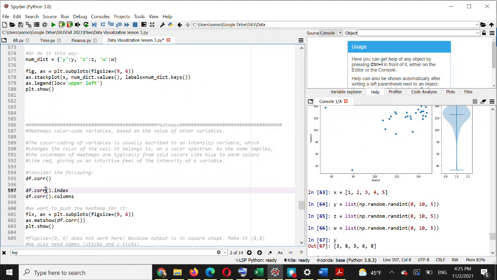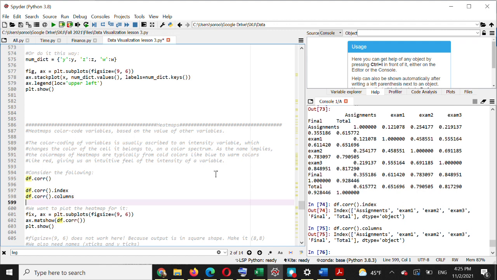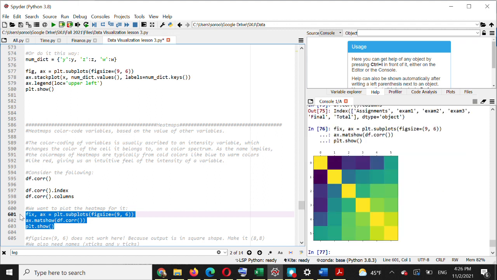we want to see, first of all, what is the DF core index? It's just the index, which is all of these: assignments, exam 1, exam 2, exam 3, final, total. What are the columns that we have? Again, the same thing: assignments, exam 1, 2, 3, final, and then total. So now we want to plot the heat map for this. How can we do that? With just these 3 lines, and we just graph a heat map.